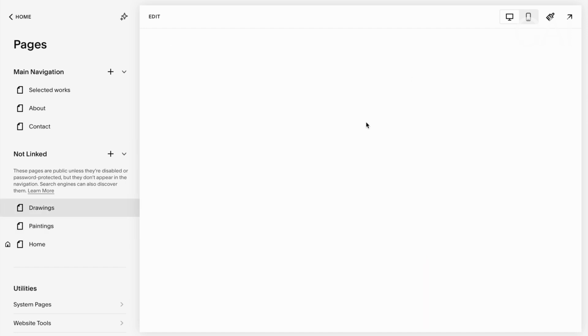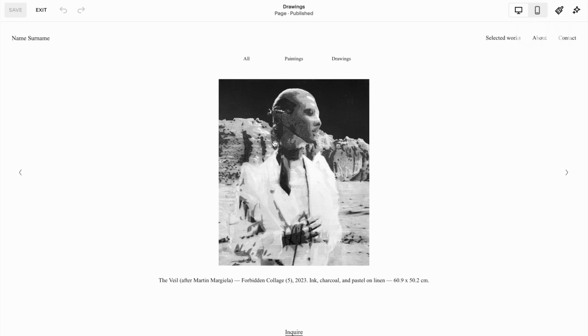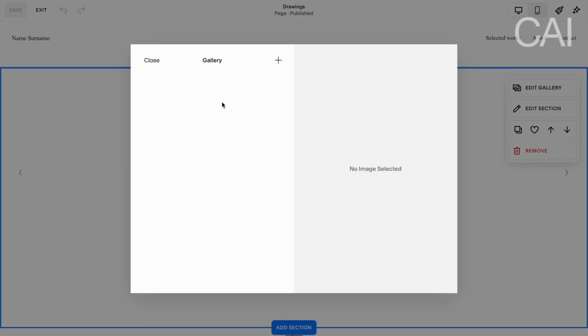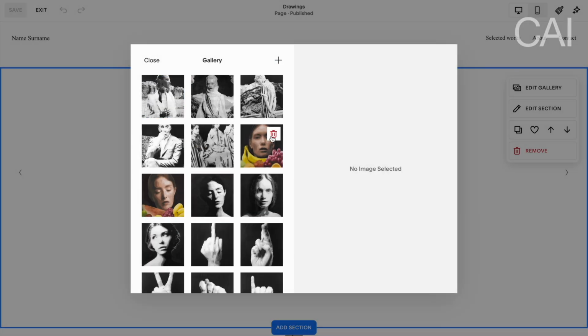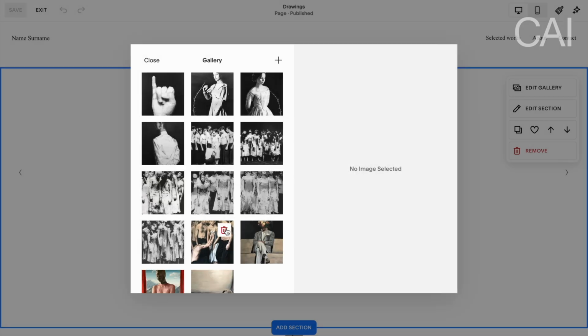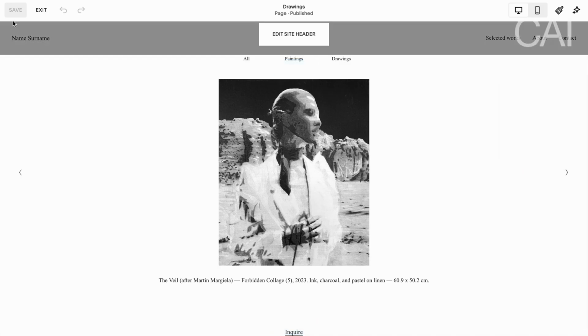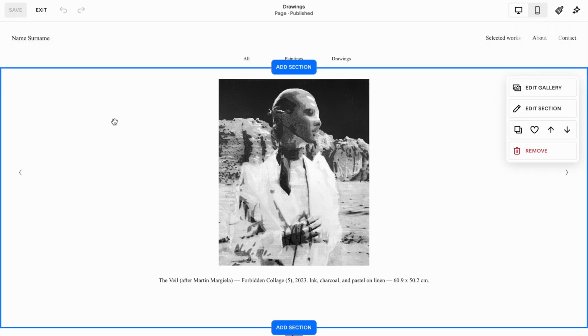We go back to the drawings, same drill here. Now we're going to remove the paintings from the slider, edit gallery, and there we have our slider with the drawings.